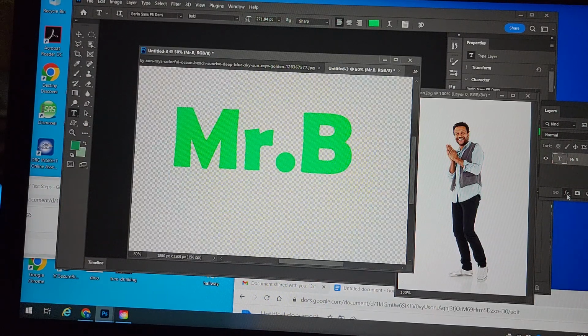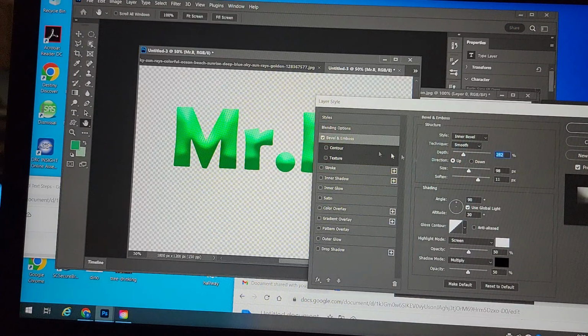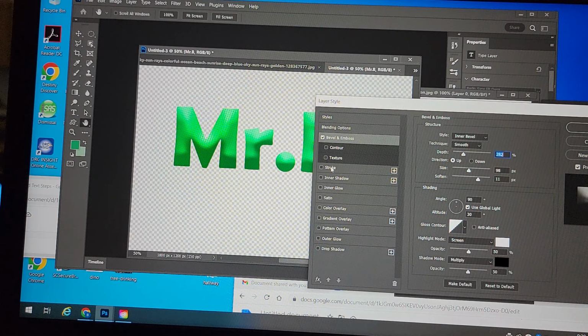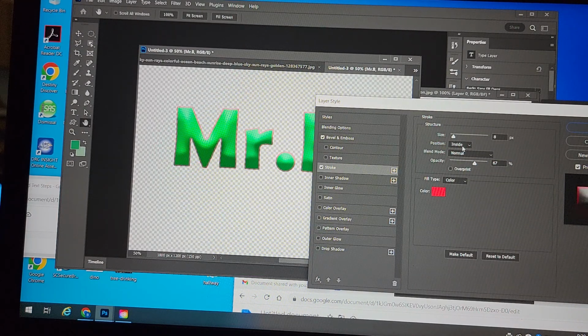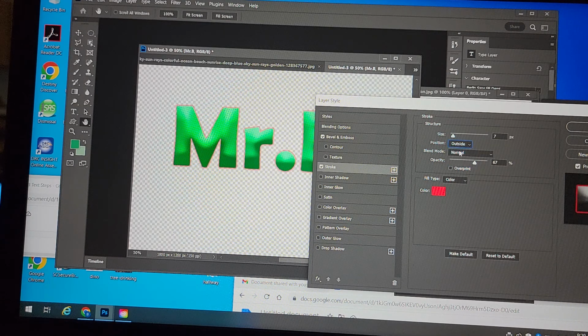and that's pretty good. I want to go back to the text tool that says Mr. B. I'm going to hit the FX, and I'm going to do a bevel emboss to make it look more 3D, and I'll do a line stroke around it, red. Remember, you can go inside, outside, and I'll just put a little line there, and you want to play around with this. Outside, center. There's outside or inside. I'll hit OK.